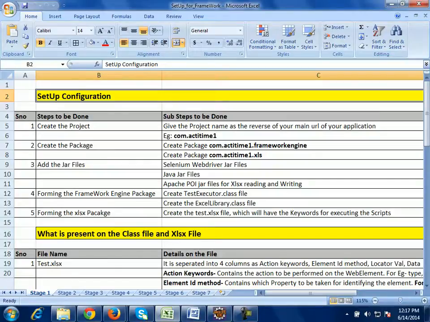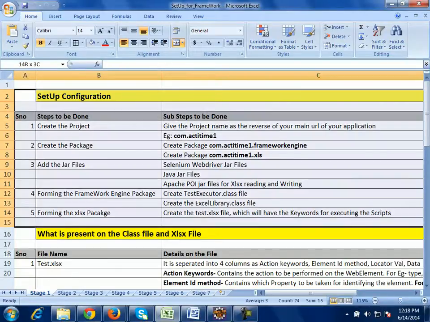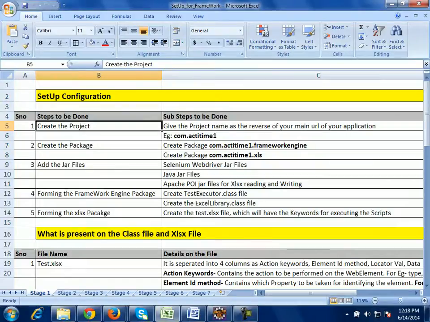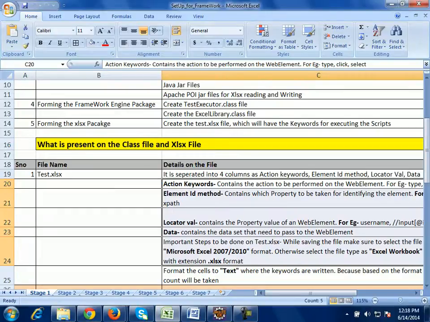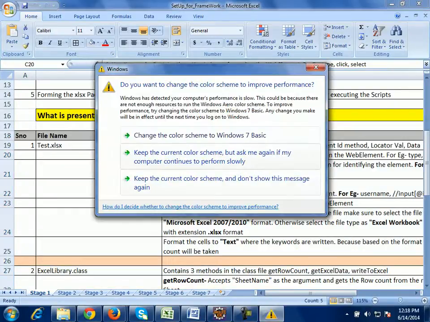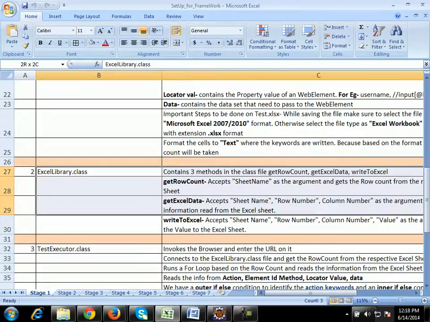What this will do means, the first part will give you the setup configuration, that is, what are the files you need to create, based on Eclipse and also outside. And the second one is what are the things present under the class file in the XLS file, that is, what the Excel sheet contains and how it needs to be saved. Then next, you have the Excel library class, the test executor class, like that we have some respective information, some classes in the coding.